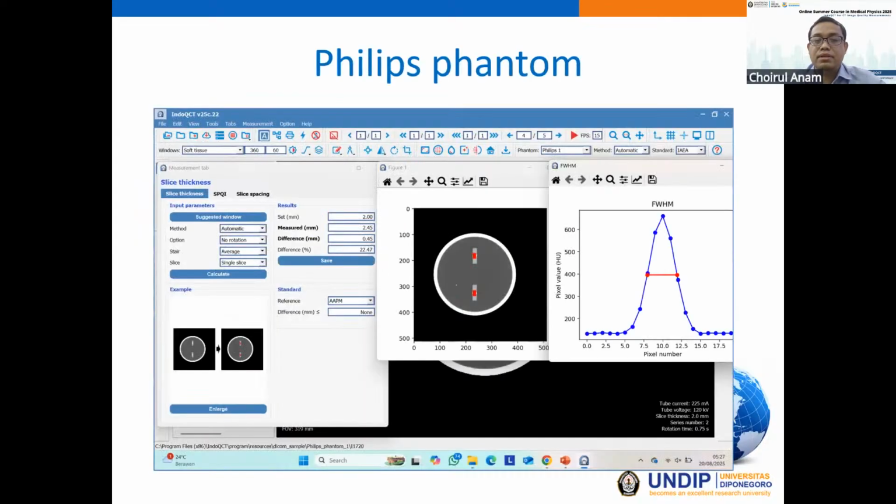And this is for the Philips phantom. They also use a ramp object with two different plates at the top position and the bottom position. So the IndoQCT will detect this object automatically, draw the line, make the profile as previously, and measure the full width at half maximum.